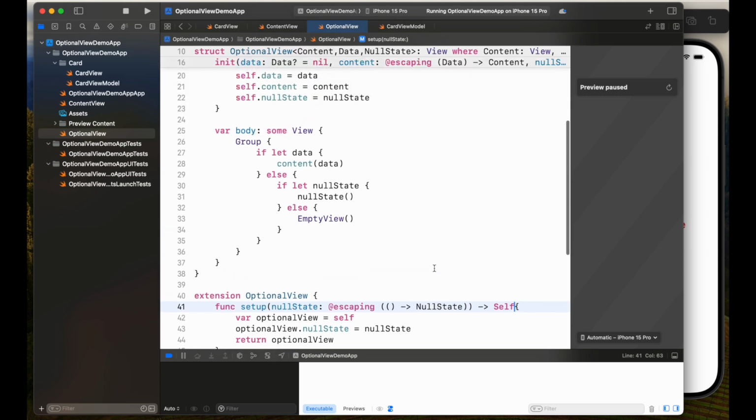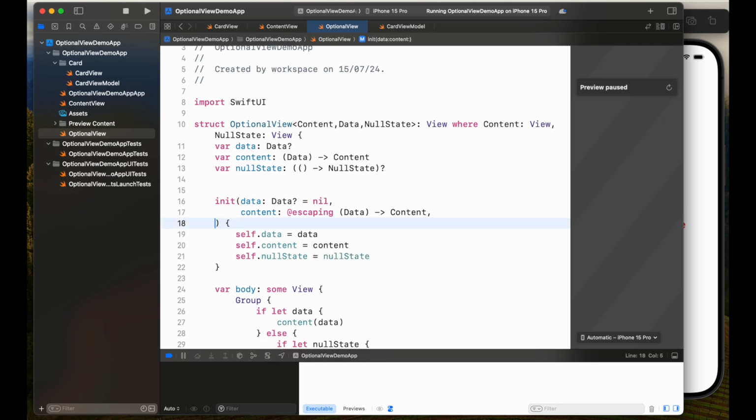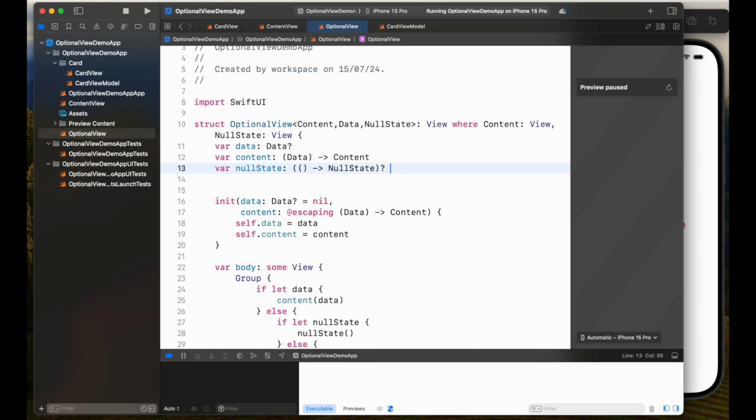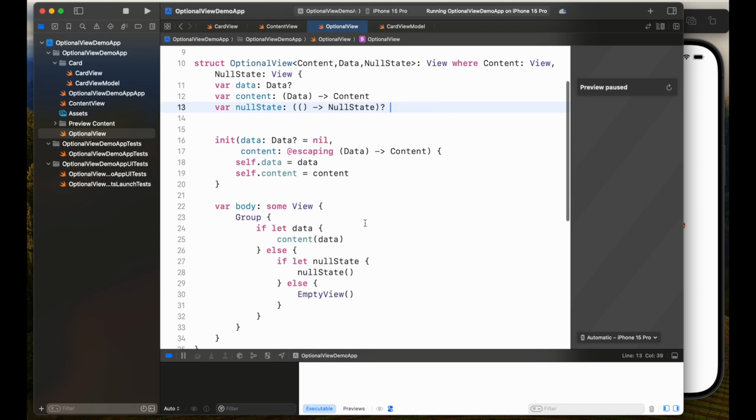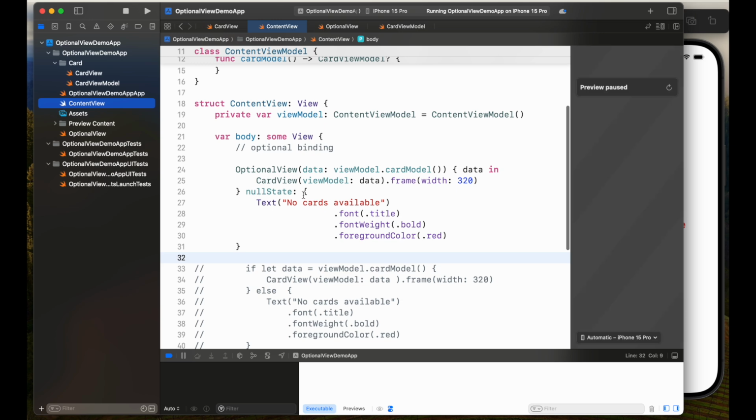Once this is done, now we can remove the constructor null state parameter and we can initialize that as null. I mean, obviously we can keep it as well, but the point is we are demoing the view modifier.